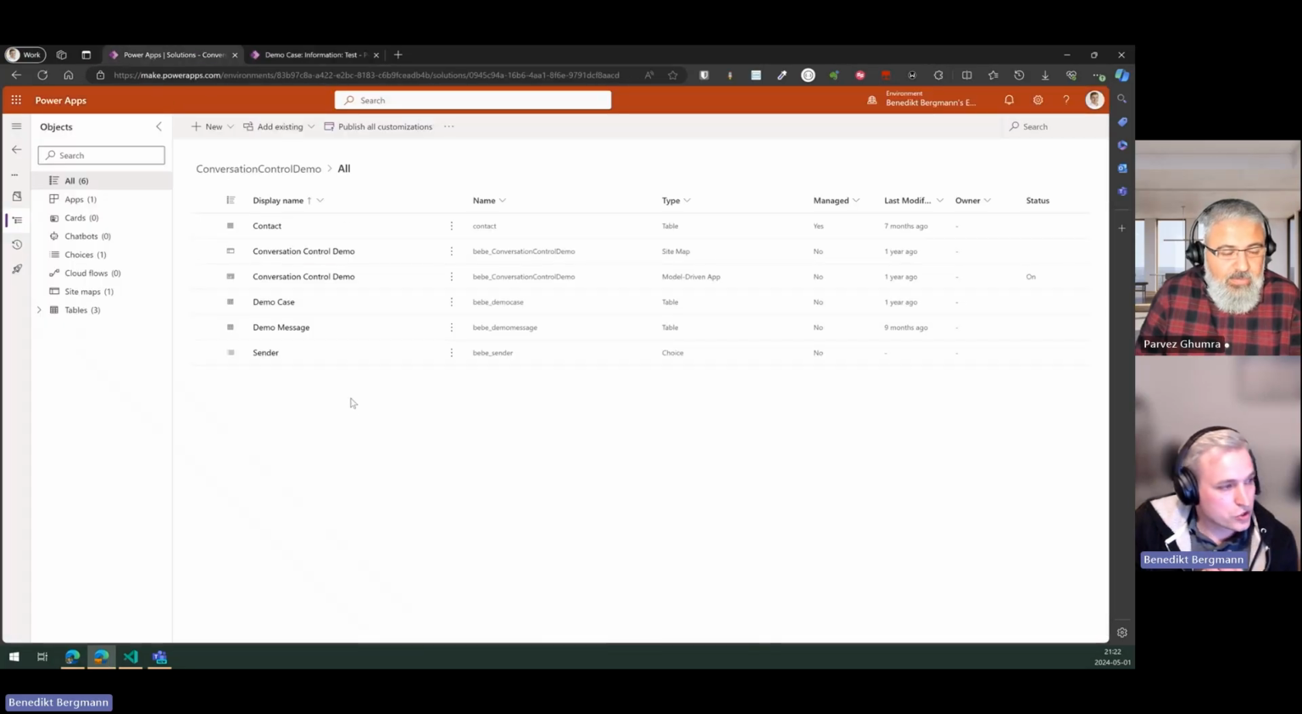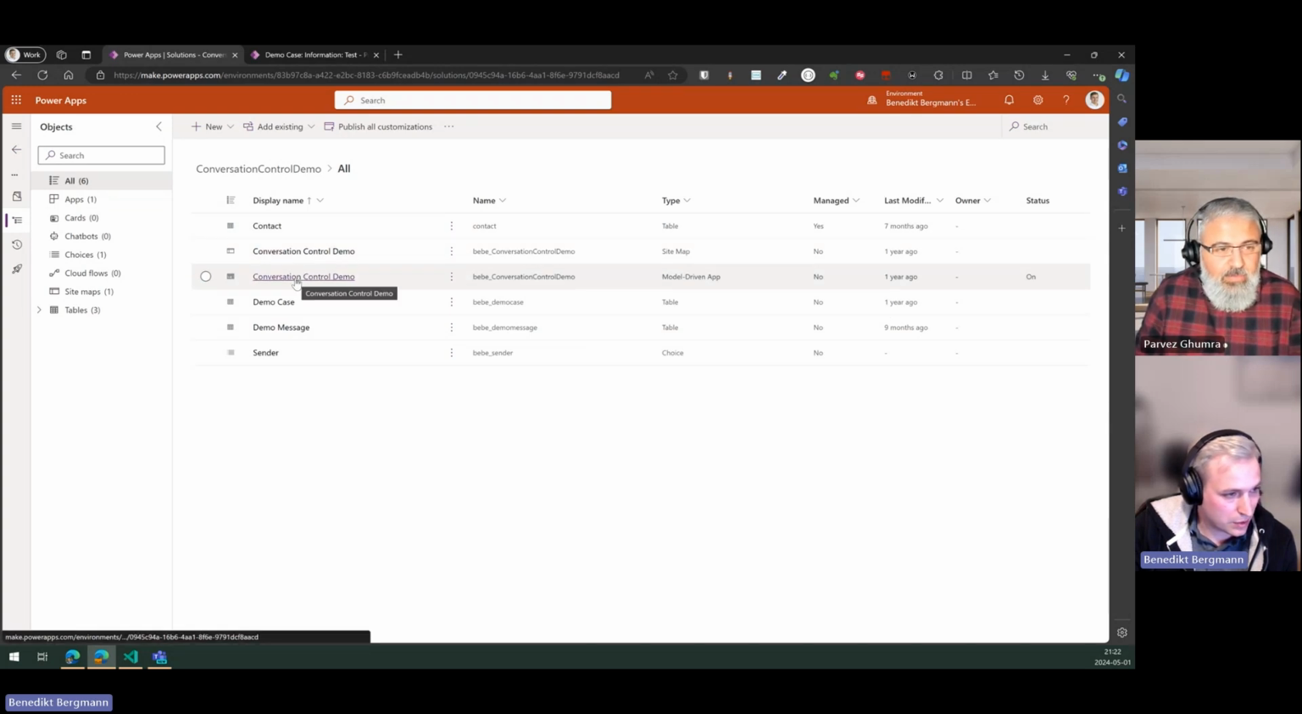I have one solution, which is my conversation control demo, and there I have a model-driven app. I have developed that for model-driven apps, that's where it's working. Since we have the new UI and look, and the dark theme coming up, I have to do some work on it so that it will also look good in the new UI. I haven't had time for that yet, but for model-driven apps, it's working.